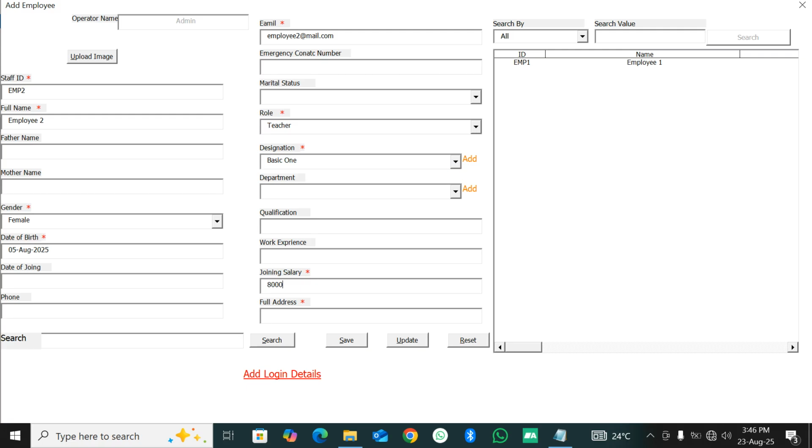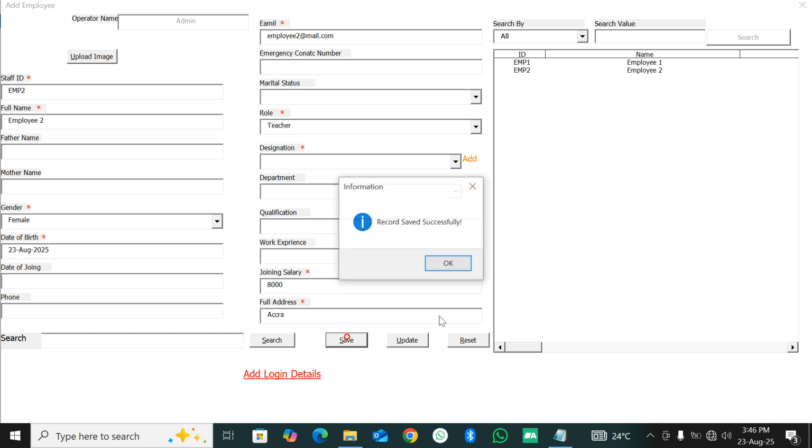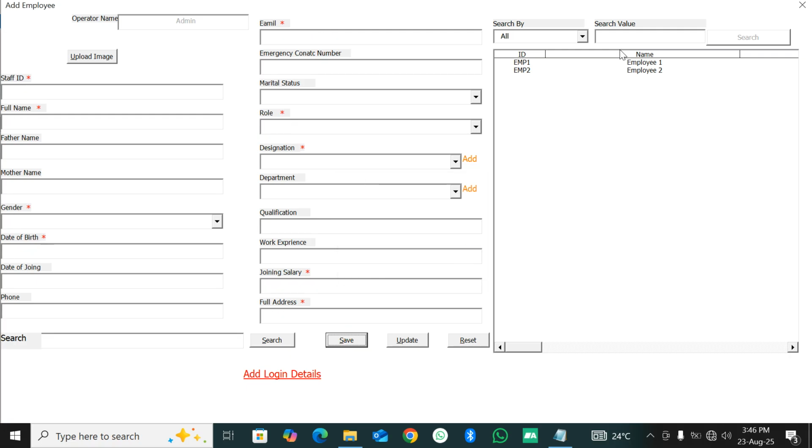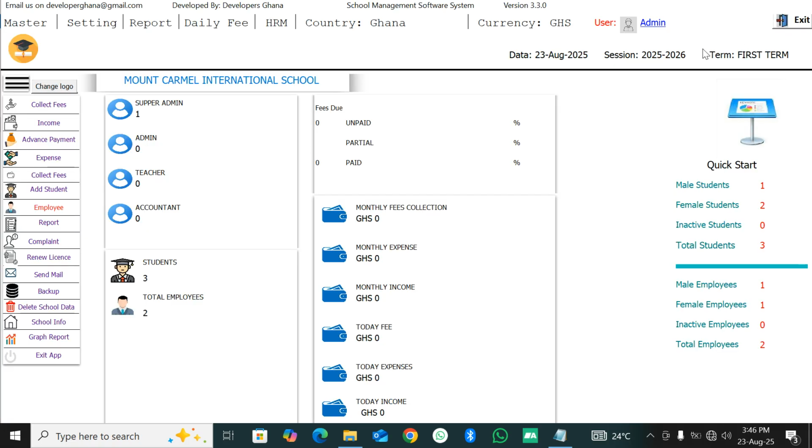The joint salary is 8,000. Then the address, you can enter any address of your preference. Sorry, you can say Accra. So we say that for that particular employee. So we add 2 employees in the system, 1 male, 1 female, then total is 2, and we can see 2 employees in the system. Okay, so I want us to assign fees and collect the fees as well.